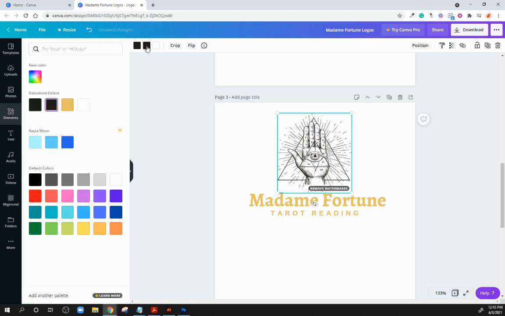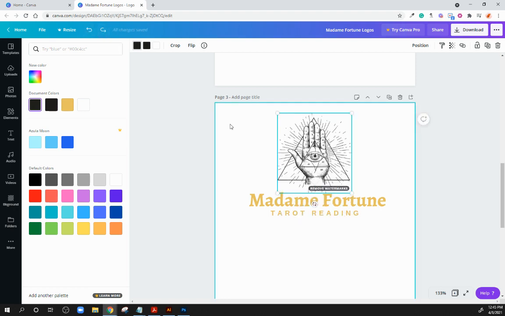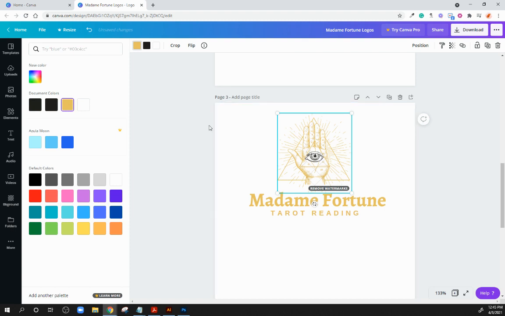So maybe I want to change this. Keep that black actually. Oh, if I want to undo, I can click on this back arrow. Redo, click on this next one. Am I clicking on the wrong one? Let's try that again. There we go.